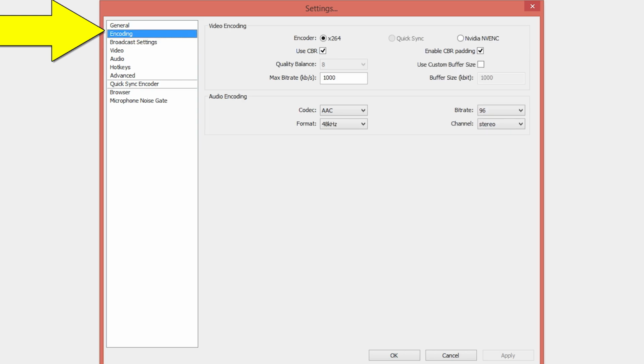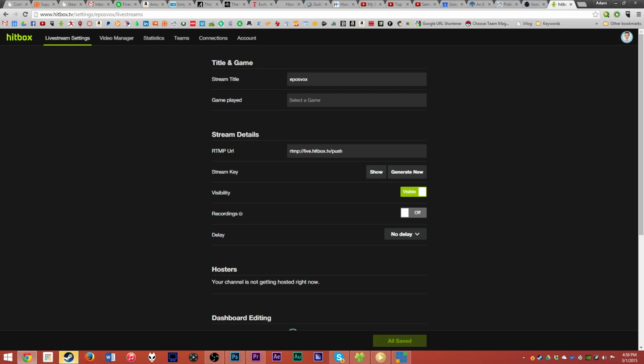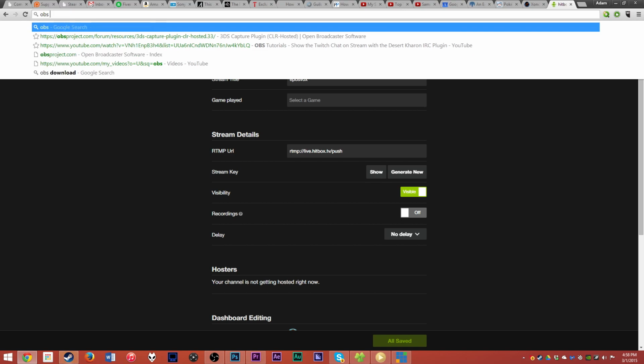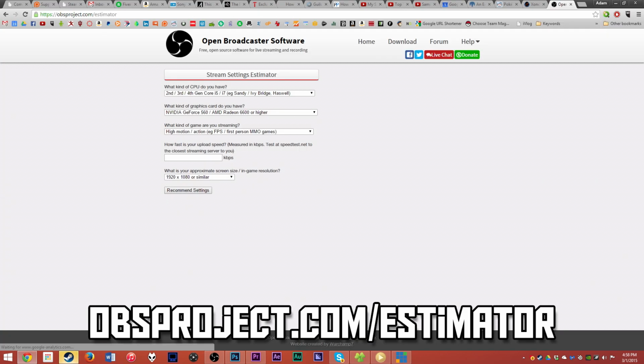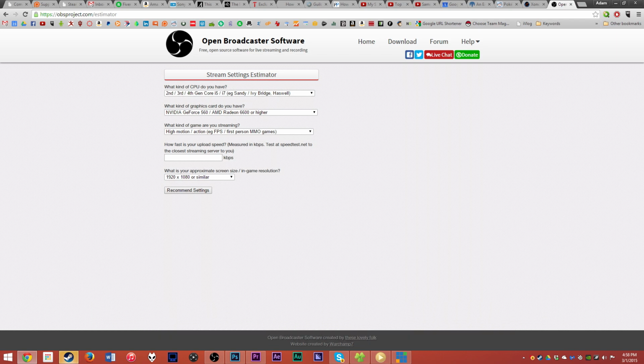So let's go back up to the encoding tab. On here, it's where you set the bitrate, or basically the quality that you're streaming to on Twitch or Hitbox. Now, I'm not going to answer in the comment section down below which bitrate you should use, but what you can do is go to the OBS Estimator on OBS's website. That's what it's called. obsproject.com/estimator. Link will be in the description.